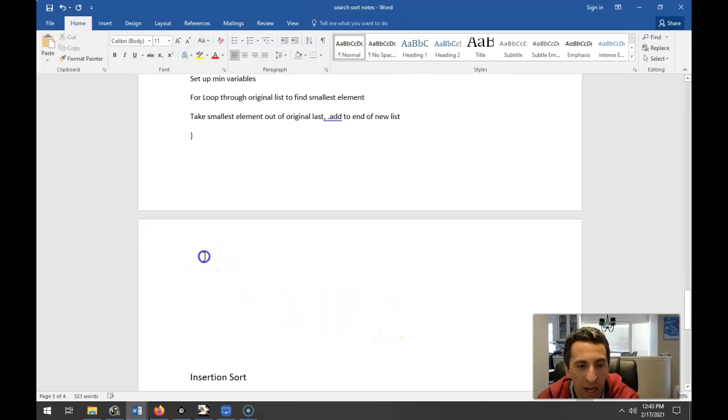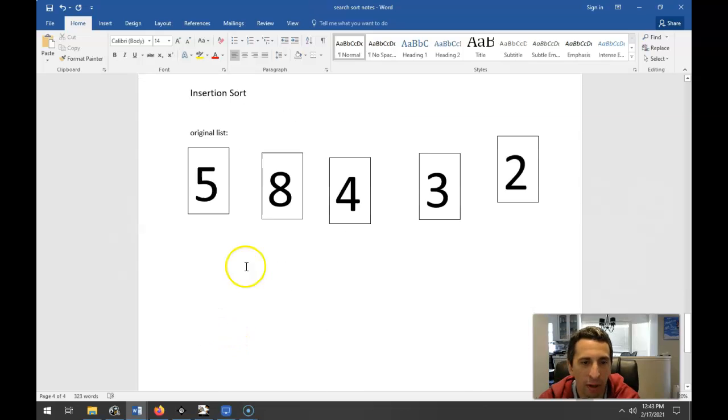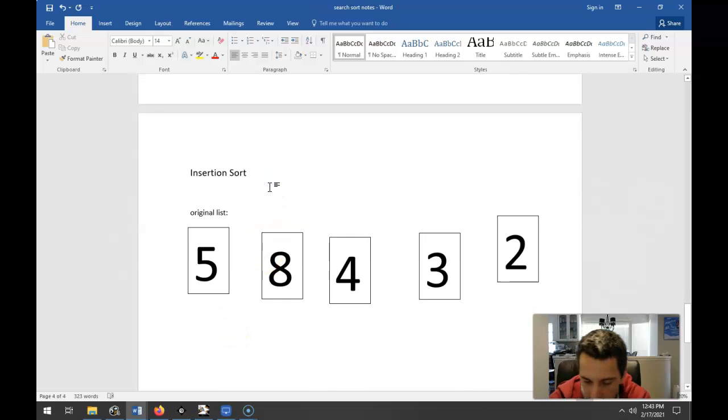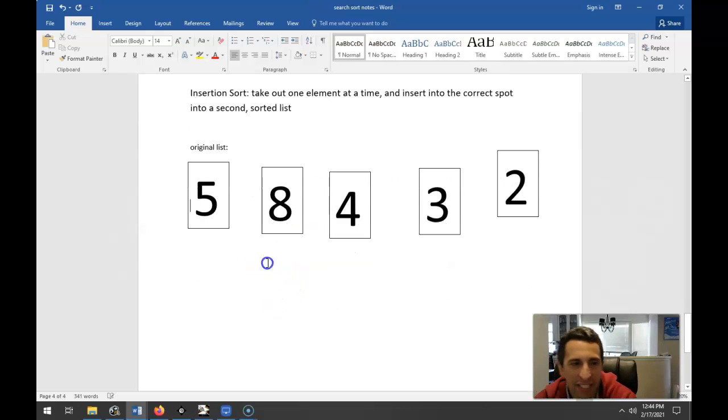Okay, now we're going to talk next about something called insertion sort, which is just another way to put a list in order. The general idea behind insertion sort is we're going to take out one element at a time and insert it into the correct spot in a second sorted list. So again, we have a second list that we're going to have. Let's call this our sorted list.